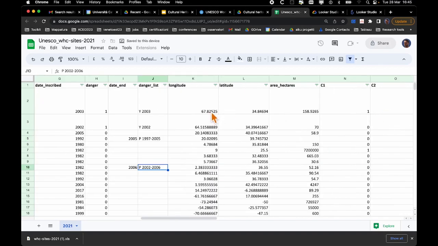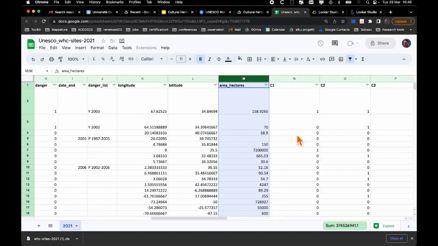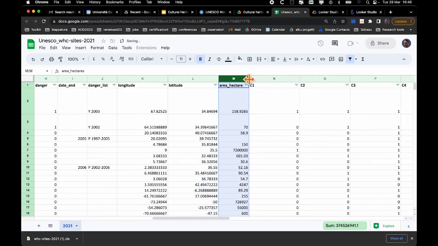Now this is very important. We have longitude and latitude. These are values that we'll need to create a georeference map for all the locations. And this is a measure of the coverage, the surface area of the sites. Let's keep it in there in hectares. We might not need it, but let's keep it in there.